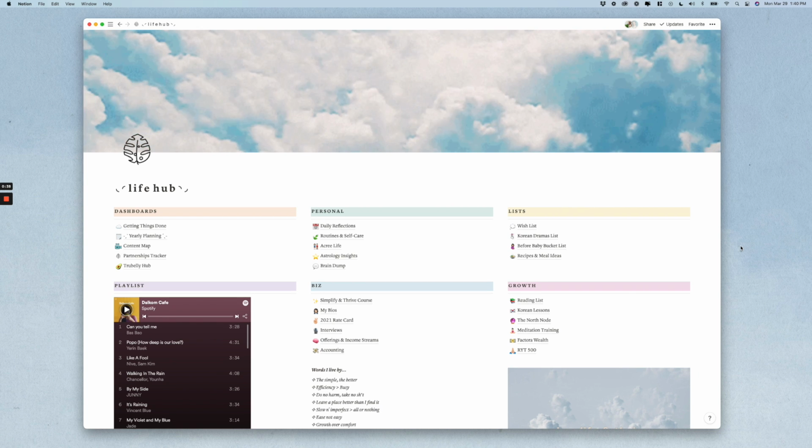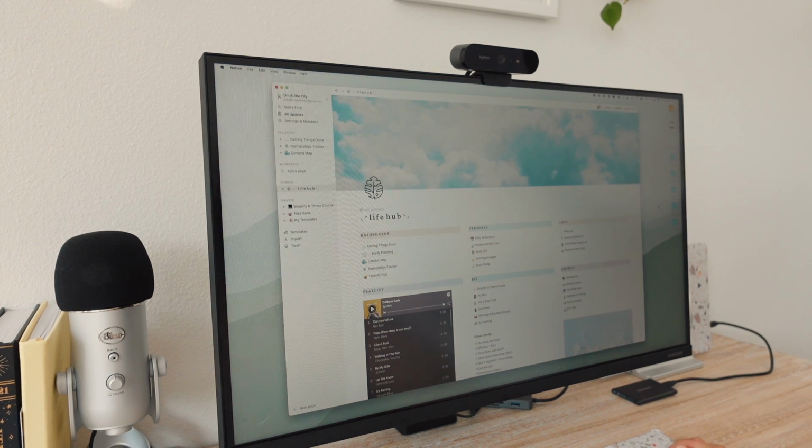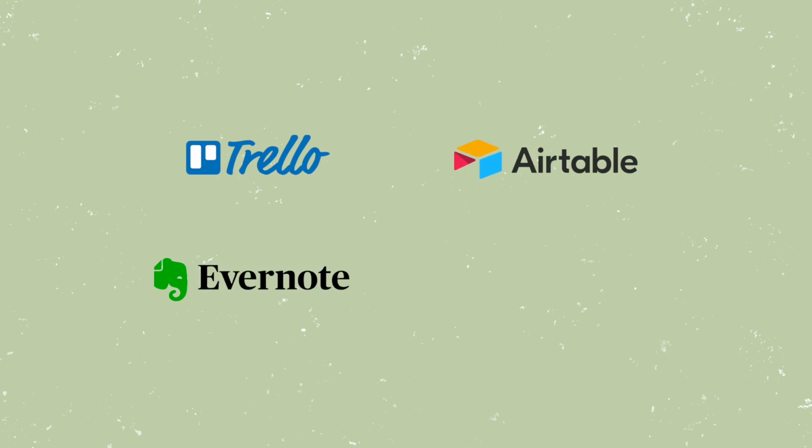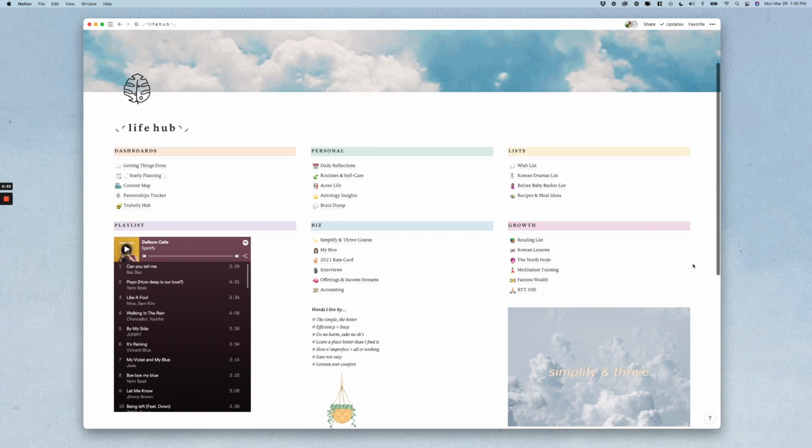It's pretty much the home of literally everything. If this is your first time seeing Notion, it's basically an all-in-one workspace. I've used Trello, Airtable, Evernote, Asana, and so many other applications. Notion has eliminated the need for any of these. It's that powerful of a system.